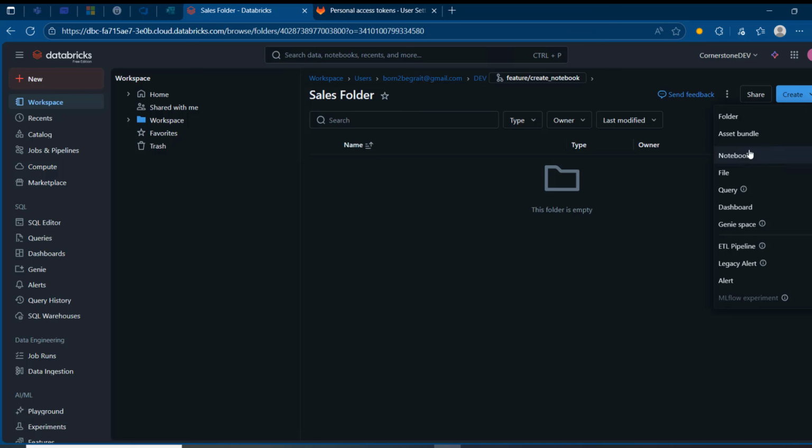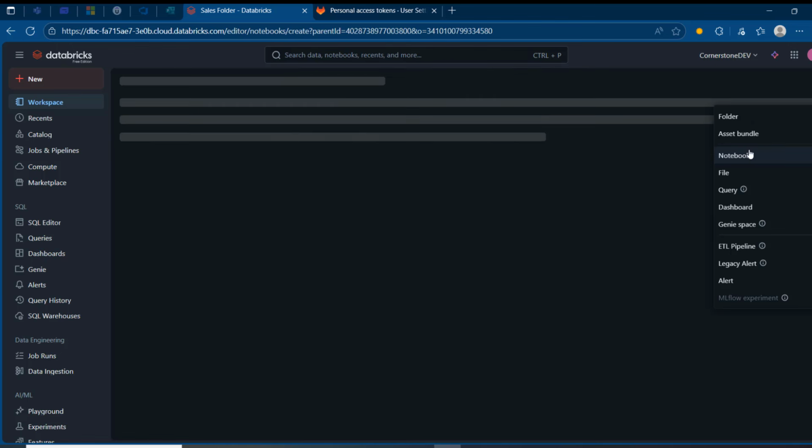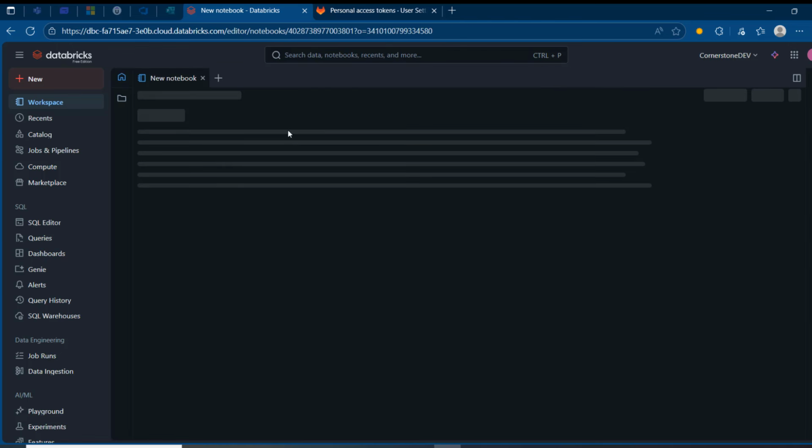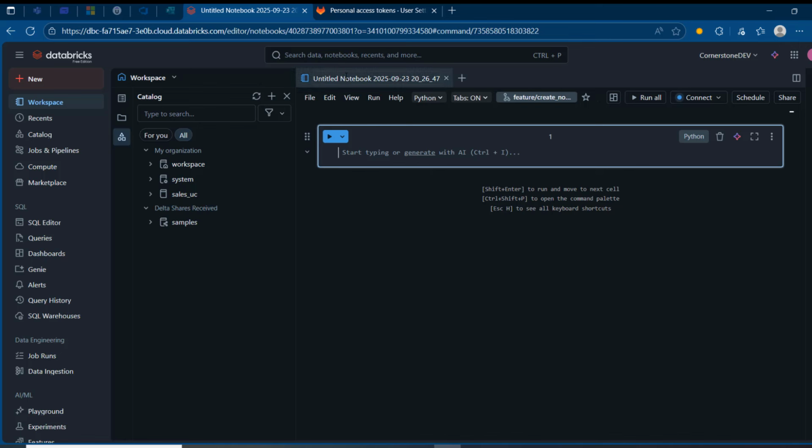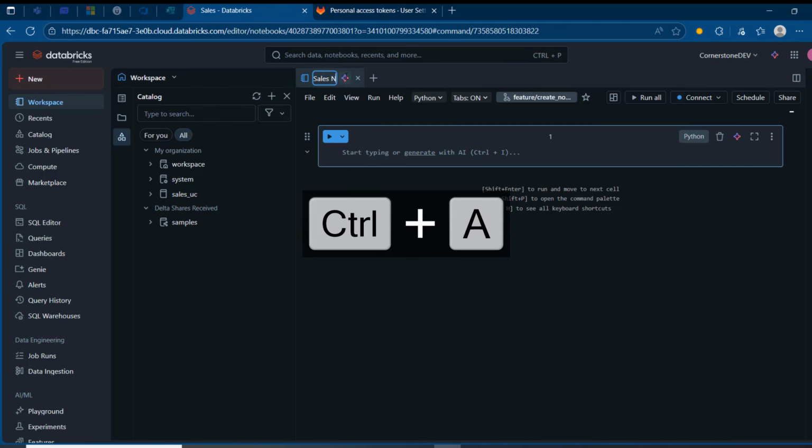We can also create asset bundle, dashboard, and so on and so forth. I'm going to probably show all of this in future videos, but for now, we are focusing on the Databricks notebook asset. So click on that, and this is going to be created. So I'm going to come in and rename. Let's call this one sales notebook, and press enter to commit.